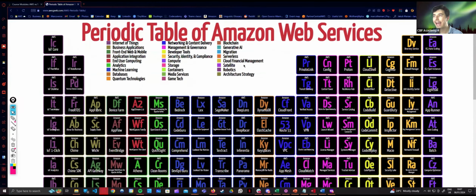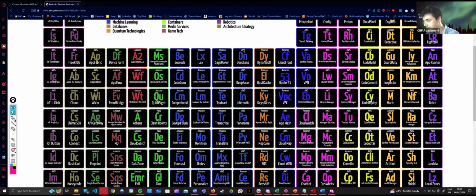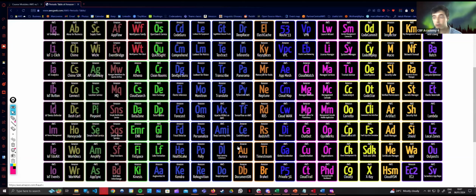With so many choices at your disposal, it's quite easy to get a thing. It's called, here, let me post that link to you as well. What's it called? AWS periodic table. It's what I like to call analysis paralysis. With so many things at your disposal, how do you know what to choose and what best fits your use case?